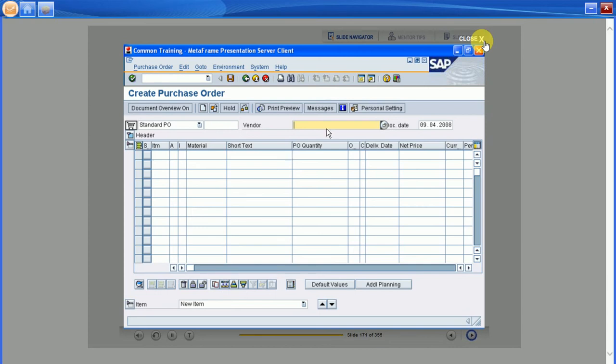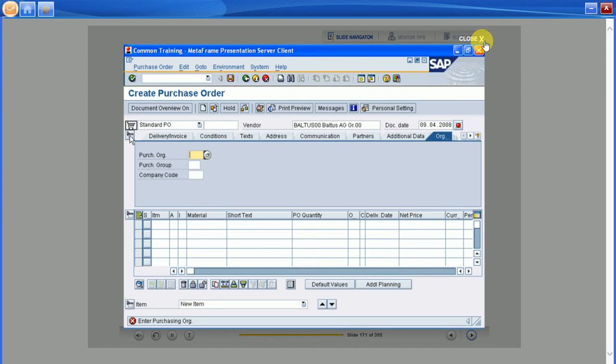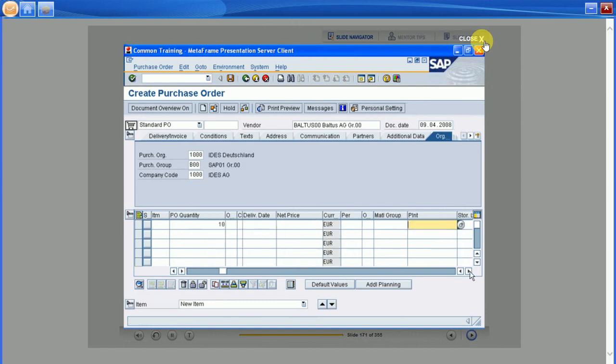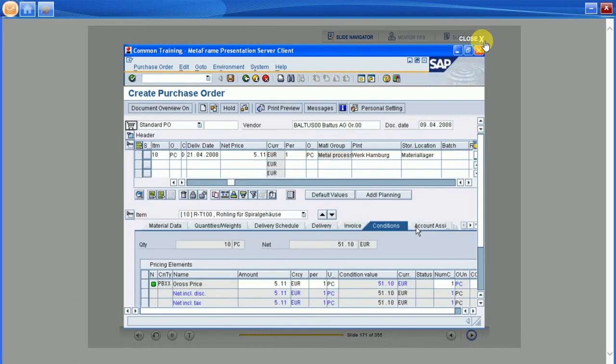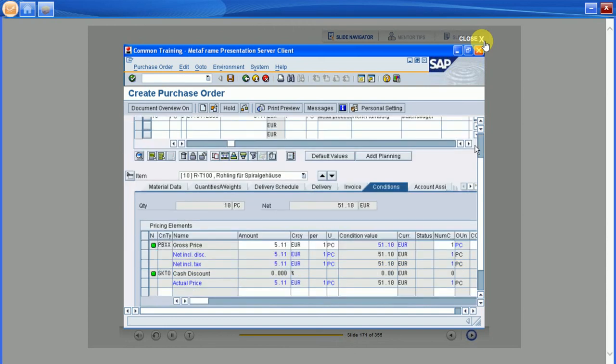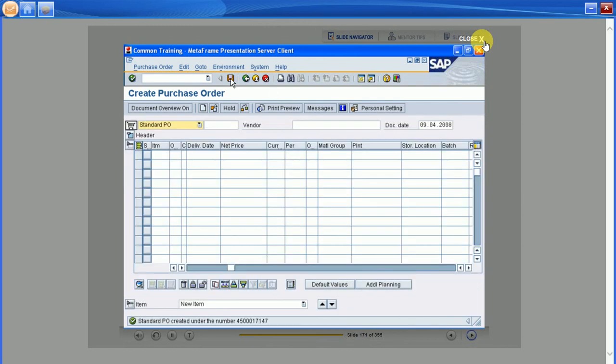Type the vendor name in the vendor field and press Enter to confirm. Click the Data Area Expand icon to expand the header area. Now, in the Organizational Data tab, type the values for the purchasing organization, purchasing group, and company code. For the item overview table below, fill the data for the material, purchase order quantity, plant, and storage location. Press Enter to confirm the entries. Now select Choose to display the details of the chosen line item. Select Save to save the purchase order.